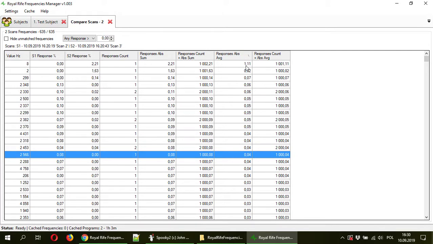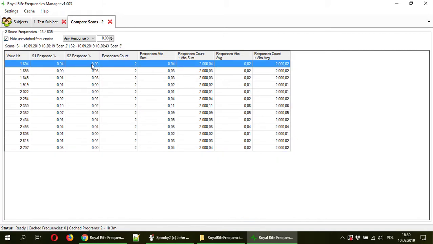So this is the average value of these two responses, right? Again, similar responses count and absolute average. So again, two responses and the average was something like that. So these are the columns, and now you can hide unmatched frequencies, and you can see only that much of these frequencies are there because this is a dummy scans.